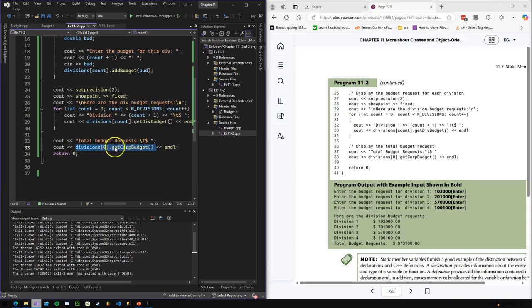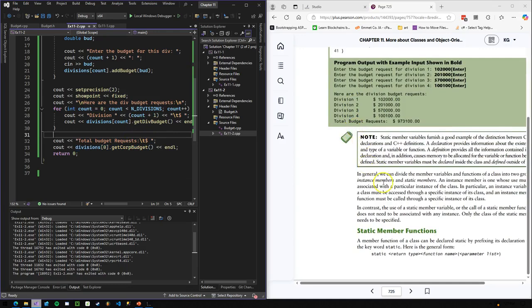We could say divisions 1 dot get corp budget, or 2 or 3, not 4, because we don't have an index 4. We have a max index of 3 in this array. Size is 4, but max index is 3. So we could call get corp budget on any of those and we'd be fine. Cool.